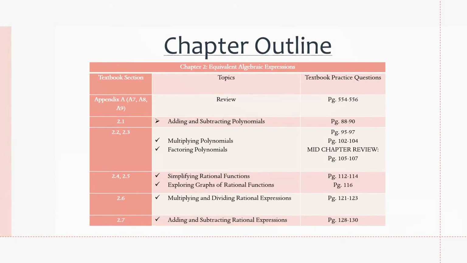Here we can see the chapter outline once again. The textbook section for today's topic will be 2.1, and you can find some extra practice questions, which of course I recommend you go ahead and do after the video, on pages 88 to 90. So let's get started.